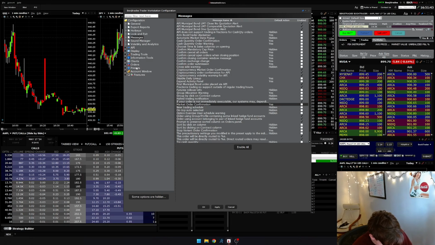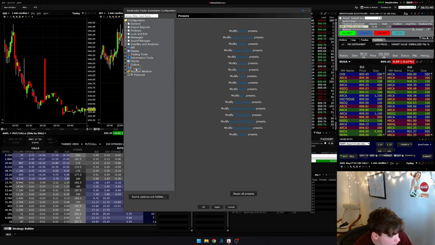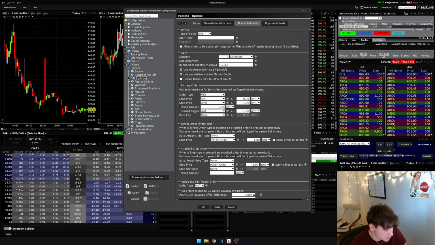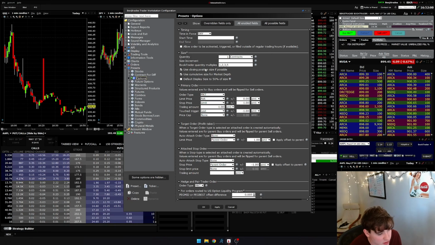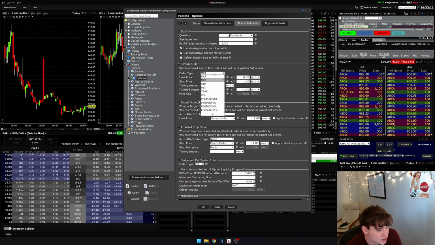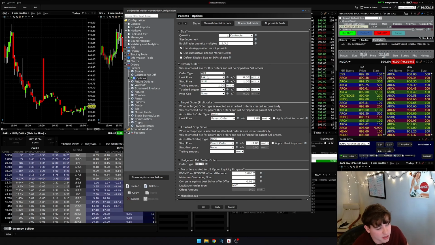Next thing you're going to do, you're going to go to presets and then options. Yeah, so under presets and options here, you're going to go through these settings. I like having used closing position size if available. I like having that set. That way the order entry window communicates with your position size really well. Here for primary order, make sure this is set to market. The reason is you want your flatten button to be a market sell. That controls that essentially.